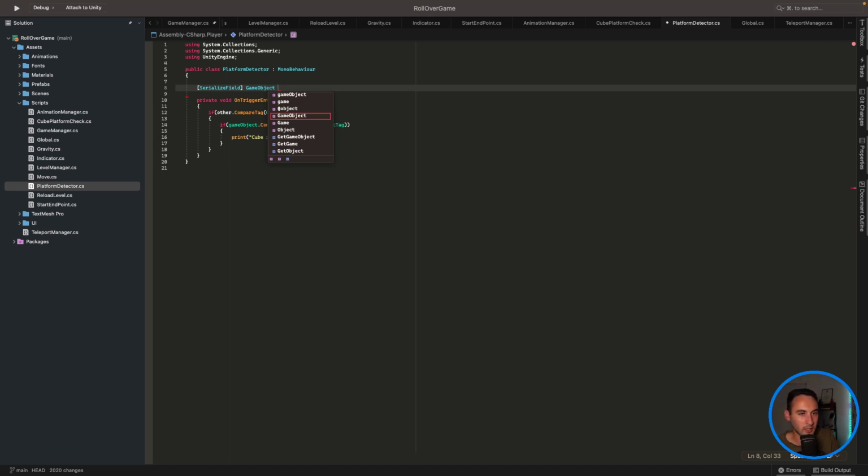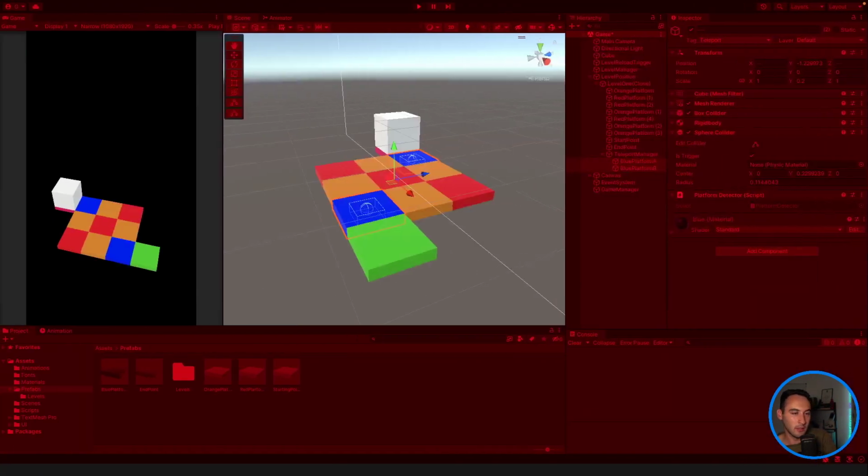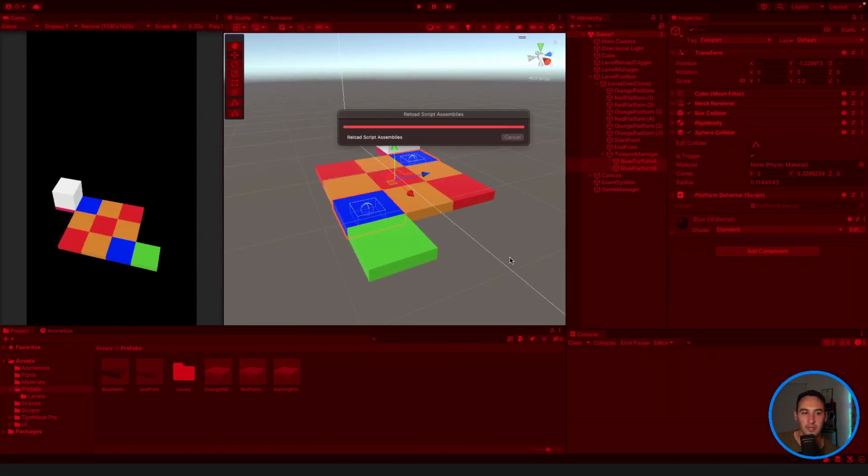No, it's not. It's going to be called our teleport. Actually, it is going to be called teleport manager, and we'll say teleport manager. We'll see if that works. Okay, so instead of printing this out, we can now go and say teleport manager dot teleport. So that should be it. That should allow us to only teleport in one direction.